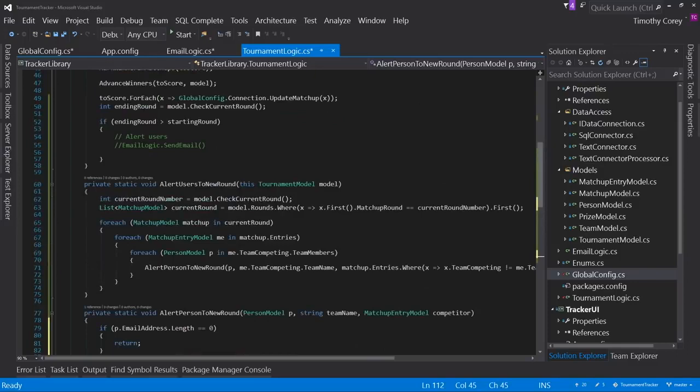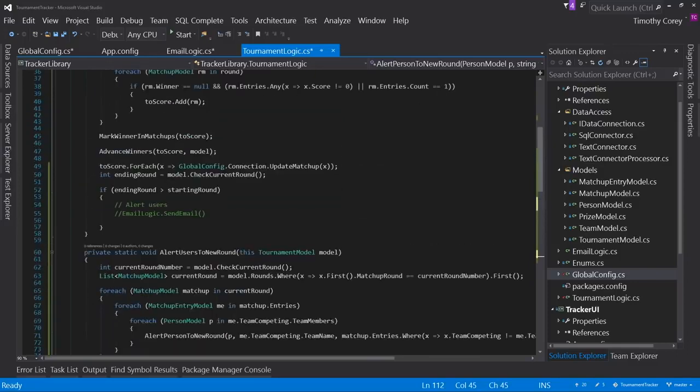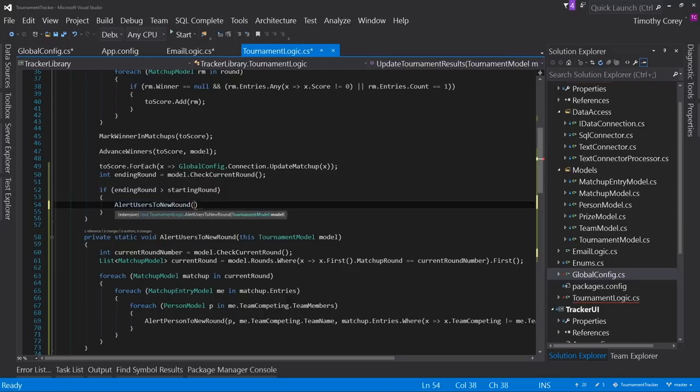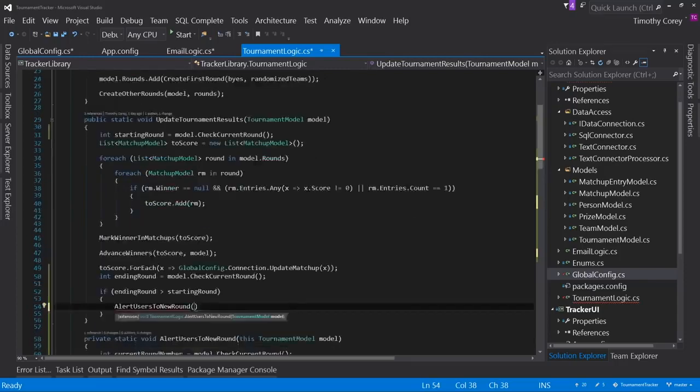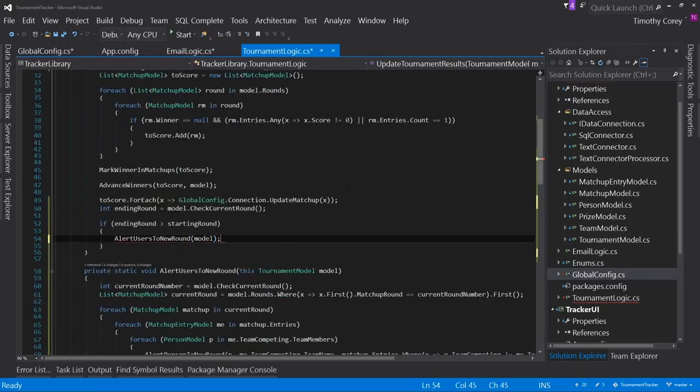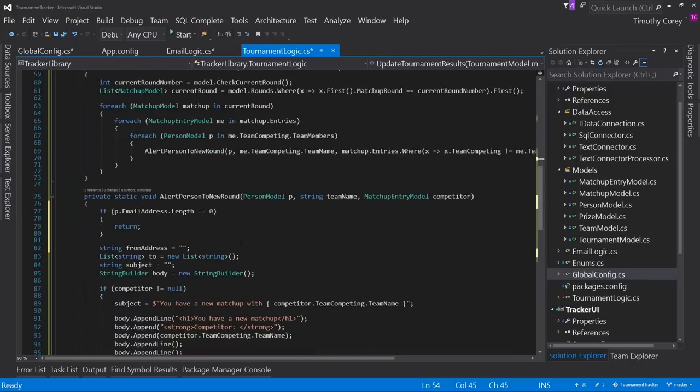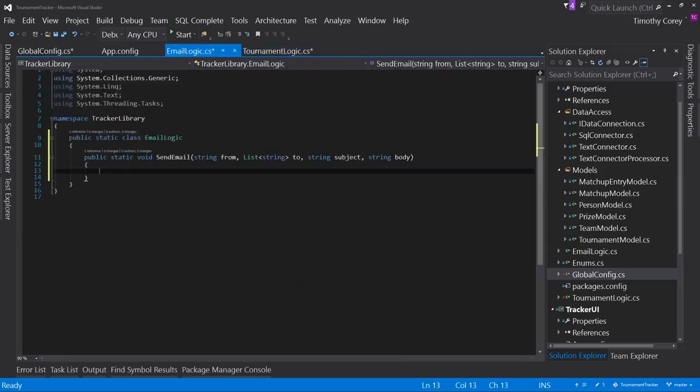So to recap, we are gathering and checking to see if we need to alert the users because the round has changed. If we do, we need to pass in our method, alert users to new round. And we'll pass in the tournament model, which is called model. And what this does is it finds the current round and then says, give me all the matchups in that current round. Then loops through every matchup entry in each matchup, every person in each matchup, and alerts that person with all the other information that they're in a new matchup. So all that code, and we never actually wrote anything to actually send the email.